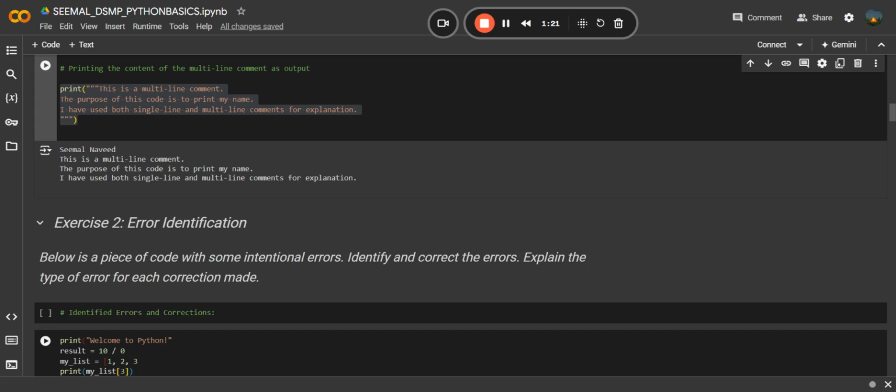So here's our second exercise, which is error identification. In this exercise, I tackled error identification. I was given a piece of code that had some intentional errors and my job was to identify and correct them. So let's go through the errors.